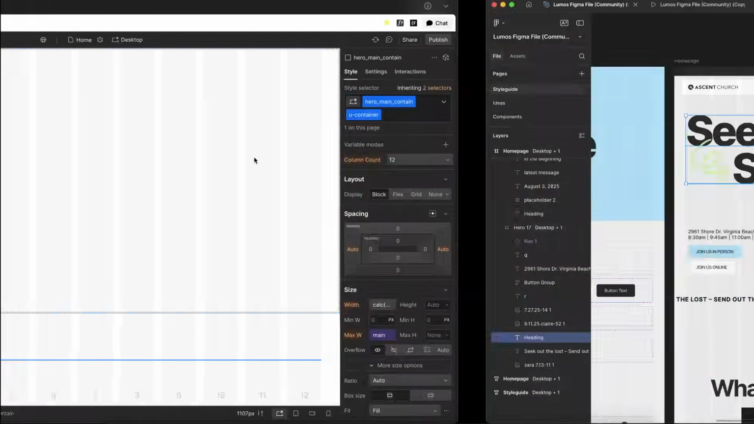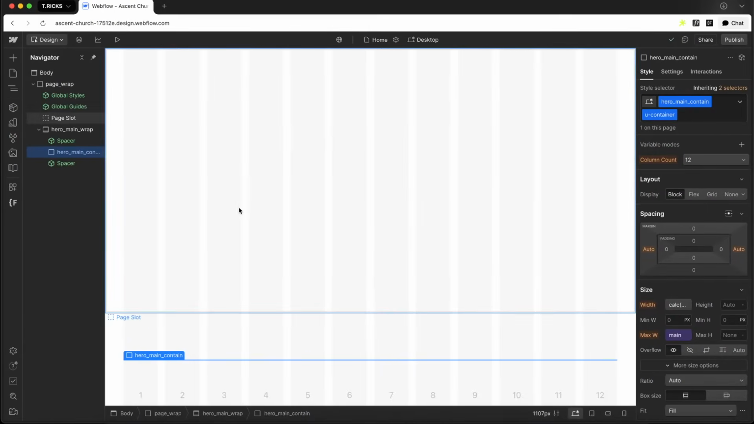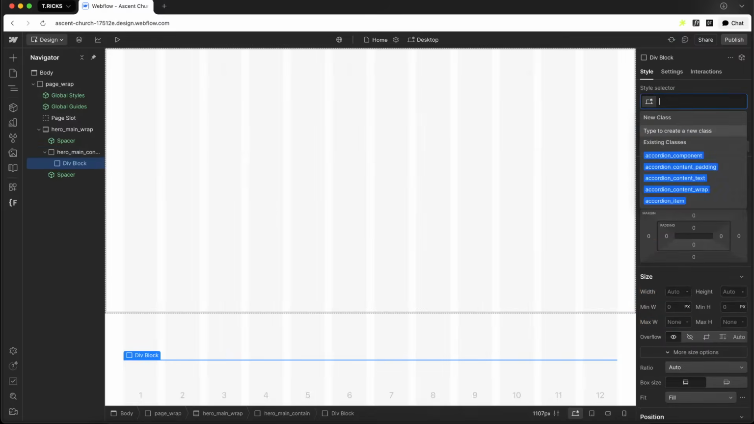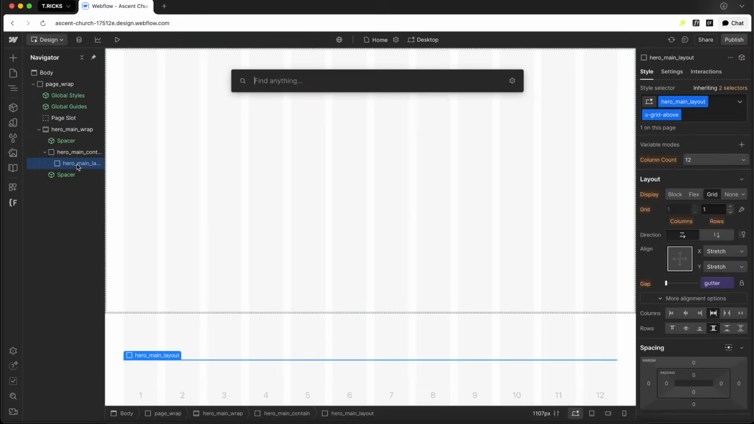And inside of that, we're going to have basically a grid. And so I'm basically treating this as the split here. So this is 1, 2, 3, 4, 5 columns within a 12 column grid. So I'll go ahead and do something like a hero main layout. And this is going to be a grid above. And that just creates a grid above the breakpoint and a vertical flex below the breakpoint.